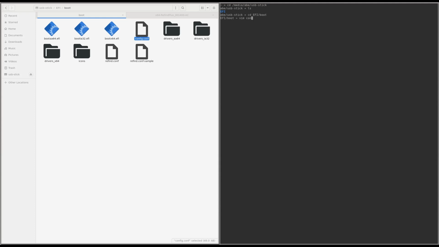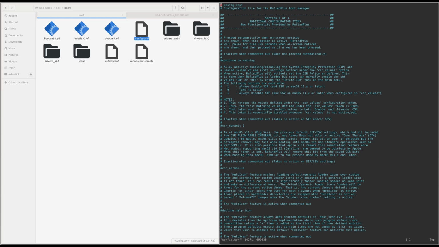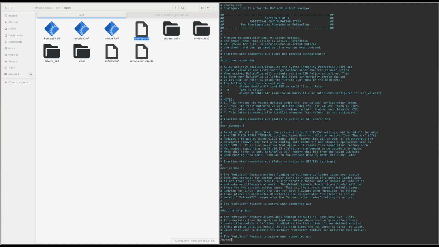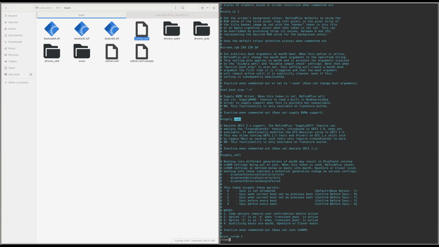And the first config setting that we're going to want to change, just search for NVMe, and you're going to see this supply NVMe option. By default, it's commented out, so it does not have NVMe support. We're going to want to uncomment this because obviously we want NVMe support, and that's kind of the whole point of what we're doing. So uncomment that out.